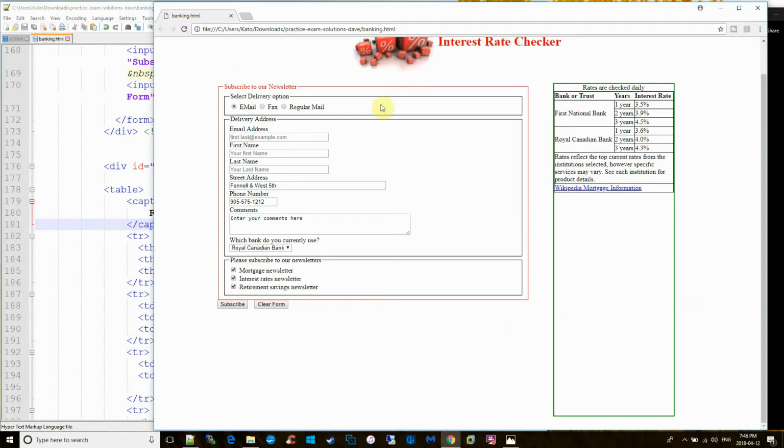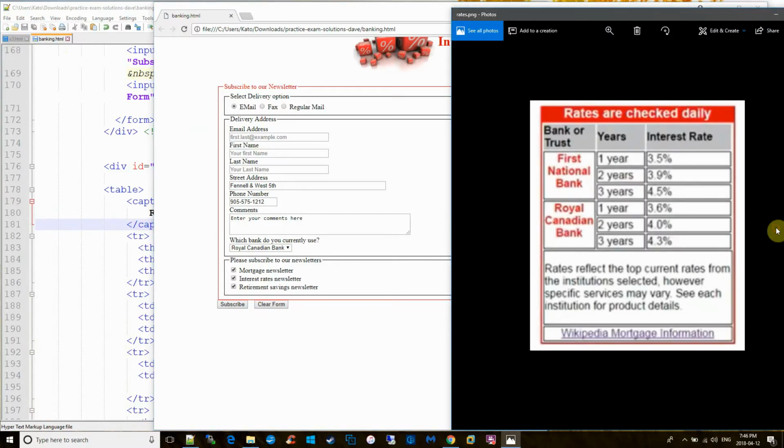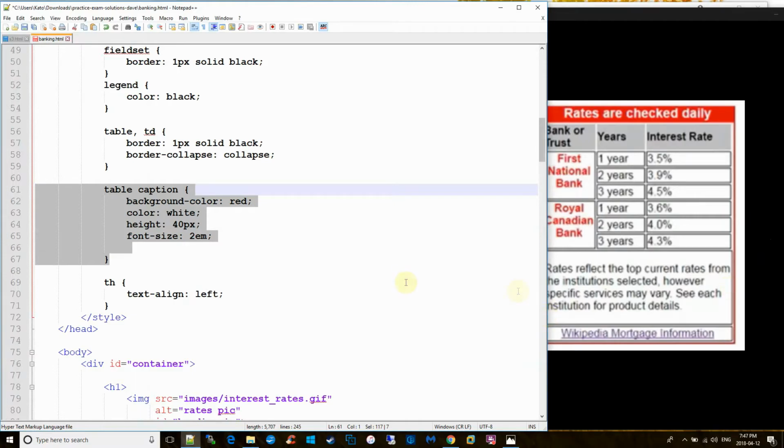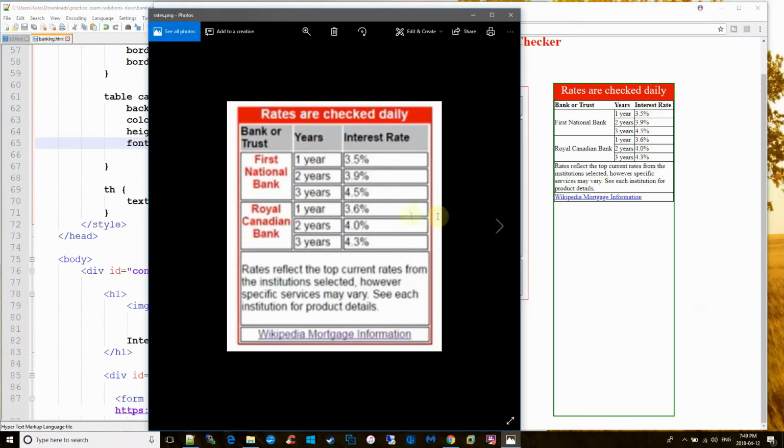Next step is we'll just take each row and systematically do the style for it. So let's start with that caption first. It's got to look like this. Here's my first attempt at the caption. It's got to have a background color of red. The letters have to be white. There has to be a height. It looks kind of like 40 pixels, and it's got a bigger font. So when I have a look at the model and look at mine, it's similar.